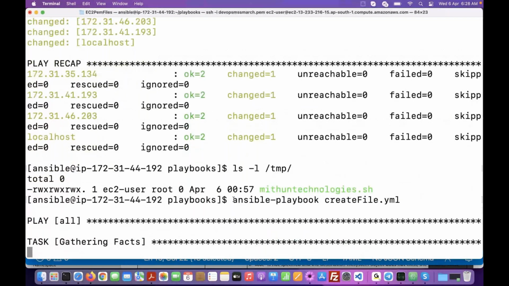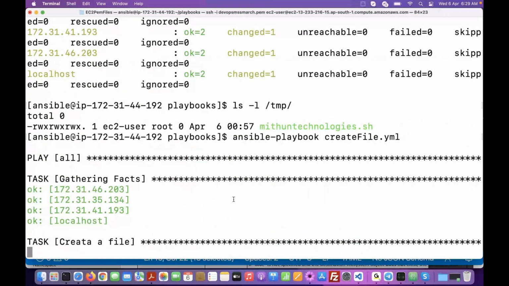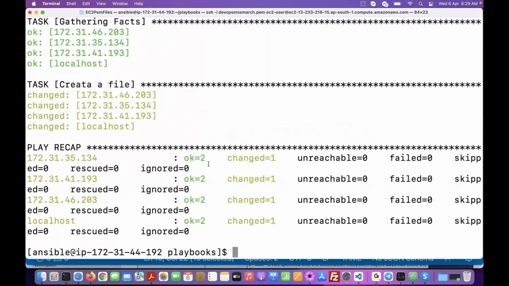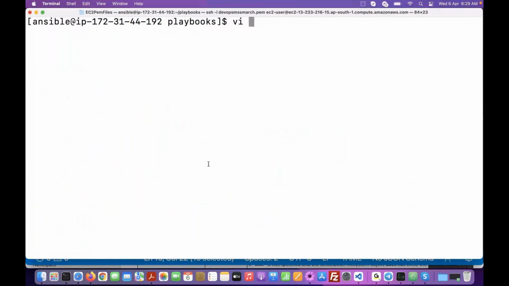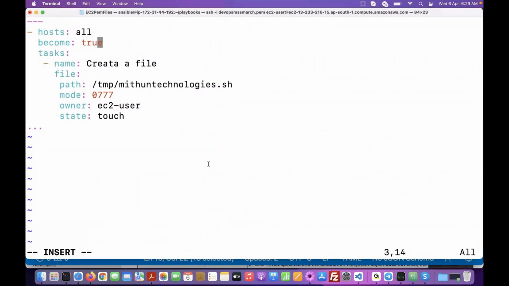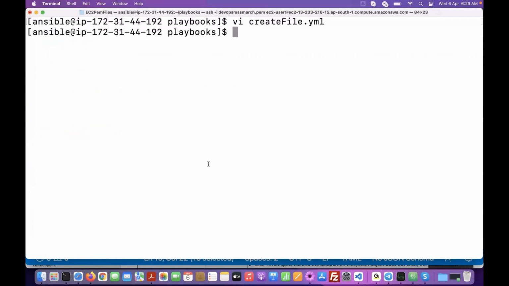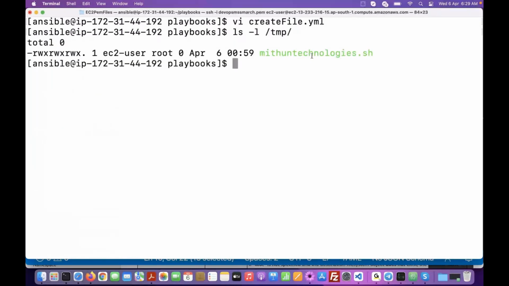See, it's saying okay, it's not. Now I'm going to add the group name also: owner, group. Right now, if you see in this tmp directory, the file has been created with these permissions. This is the username. The group name is right now root. So once you execute this playbook, it is going to change the permissions.